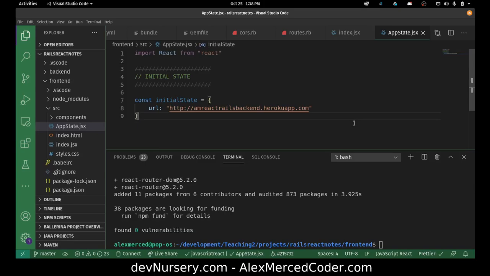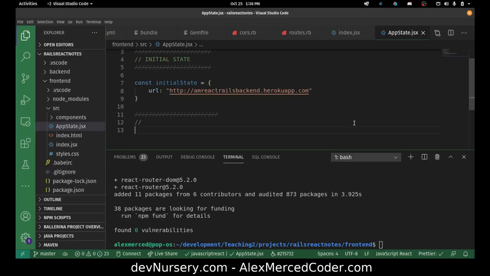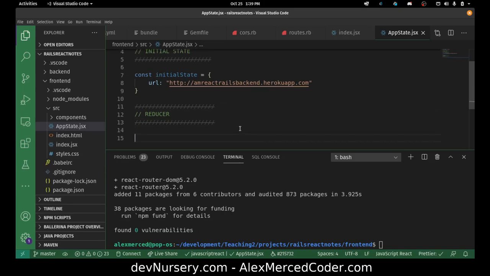So that's my initial state. Then we need to define our reducer. Now our reducer is a function, so basically instead of having all these functions exist within our components, we're just going to create one big function that handles all the different situations. This is referred to as a reducer. This is technically what you do in Redux. useReducer was made to introduce that pattern natively into React. So we're going to create a reducer function.